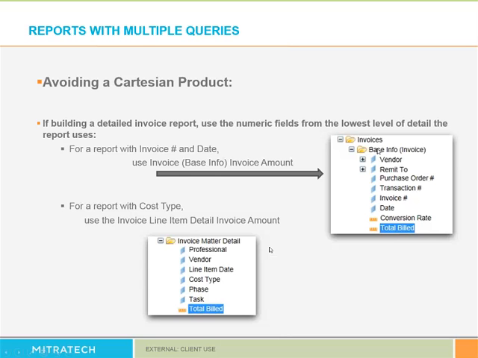Just as a quick example, if an invoice is for $100, the total billed field in base info has $100 in it. If we then go to the line item, and there are 10 line items at $10 a piece, the total billed at the line item level contains those $10 amounts, the total of which equals the base info total billed of $100. So the first thing to do is make sure that you're starting with the total billed or the adjusted amount, whatever the numeric field might be, from the level of info that your report needs within the invoice structure.